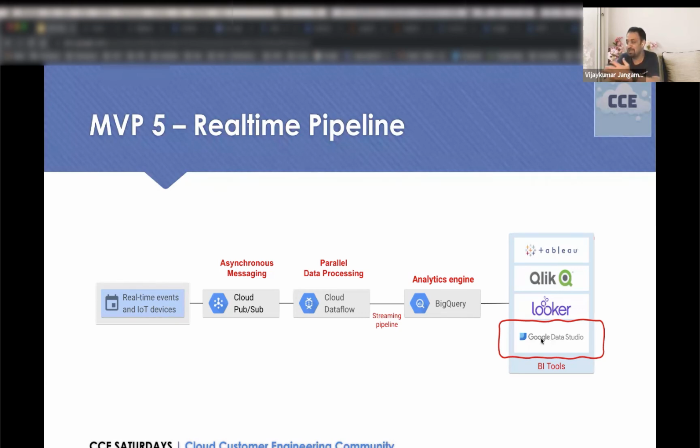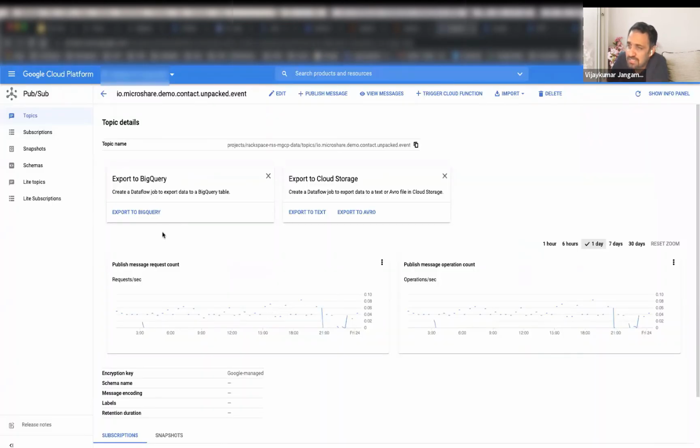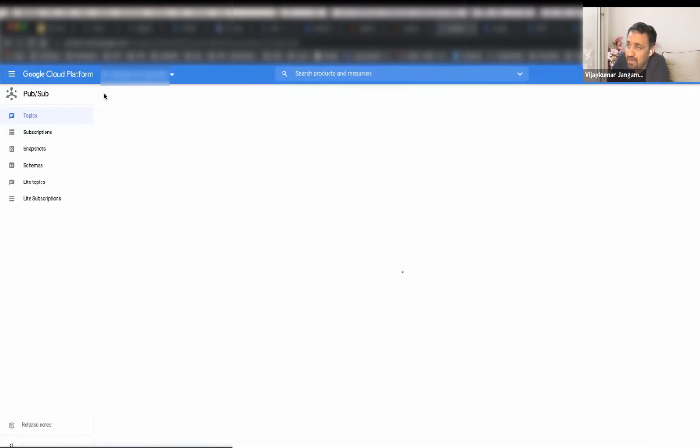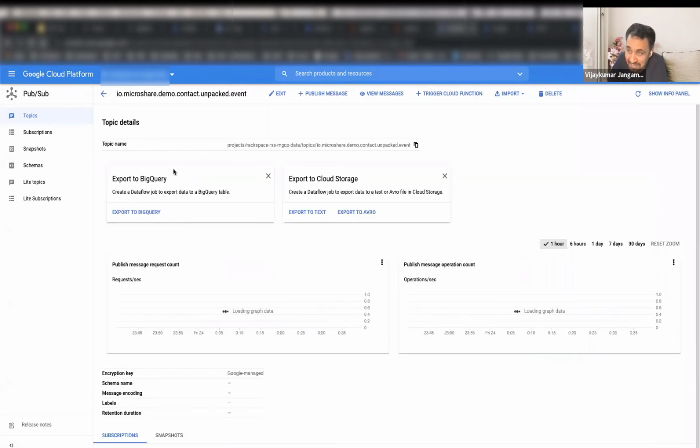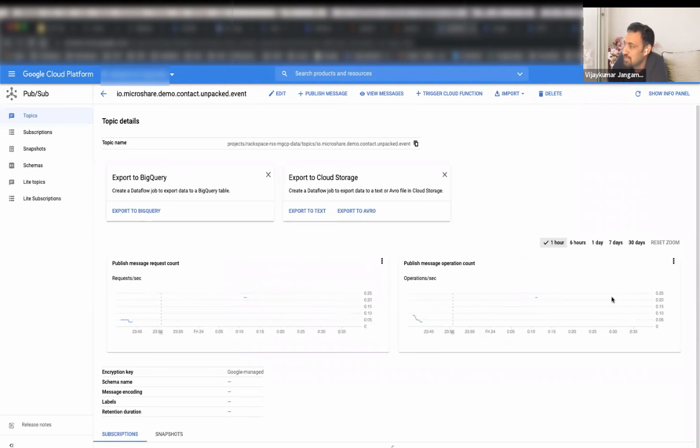And then at last, we'll load the data into Google Data Studio. So let's jump into that, right? Here we see the different topics that we have created. This is one of the topics, which has data that we get from the different sources. If you see the data, it's from the last 6 hours, the last 1 day. We are getting frequent data.